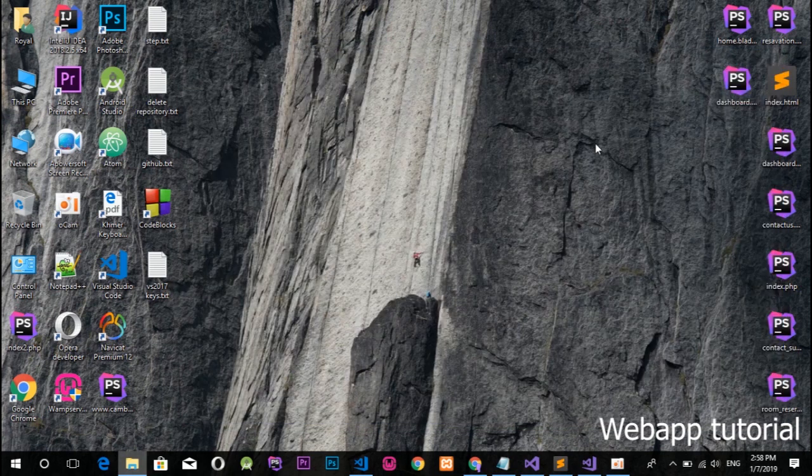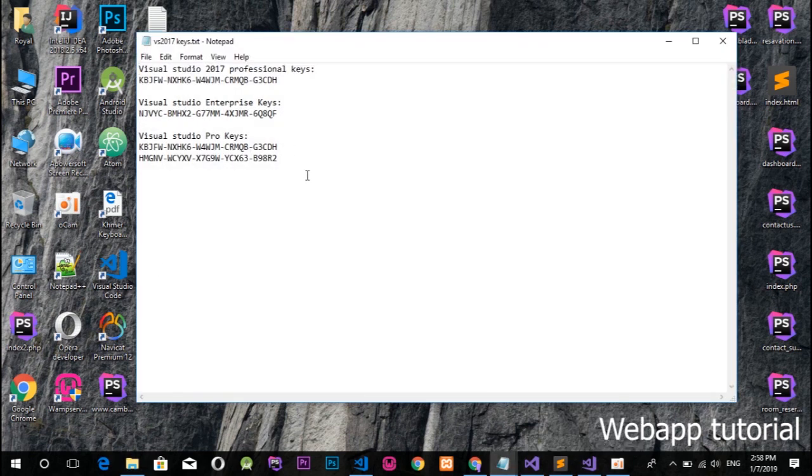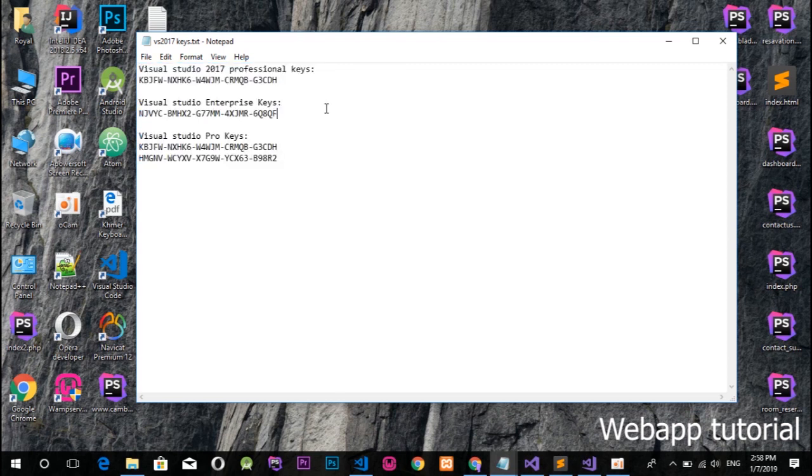I have installed it already on my PC. So I go to Visual Studio 2017 to activate it. I have a code. This is the activation key. This key is for the Visual Studio 2017 Professional key.